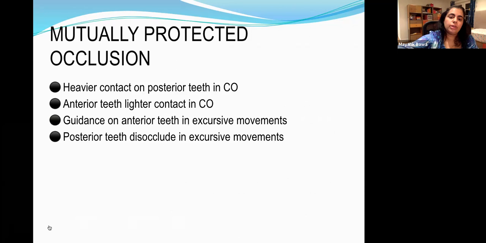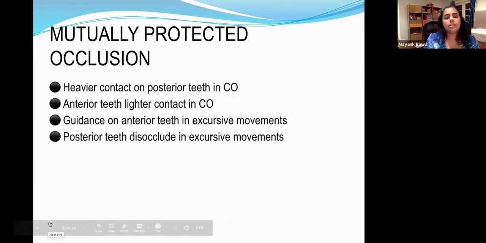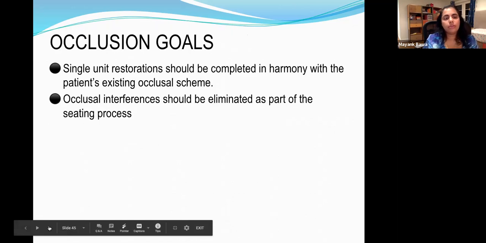What is mutually protected occlusion? It is the occlusion that exists when canine guidance is present. When a patient bites on the articulating paper, we see that the contact is heavier on the posterior teeth, it's lighter on the anterior teeth, and there is canine guidance on anterior teeth in excursive movements, and posterior teeth disocclude in excursive movements. So this is good to remember. Again, for an exam, I can see that it's possible that they will just give a couple of points and say which of these are not true, or an all of the above kind of question.